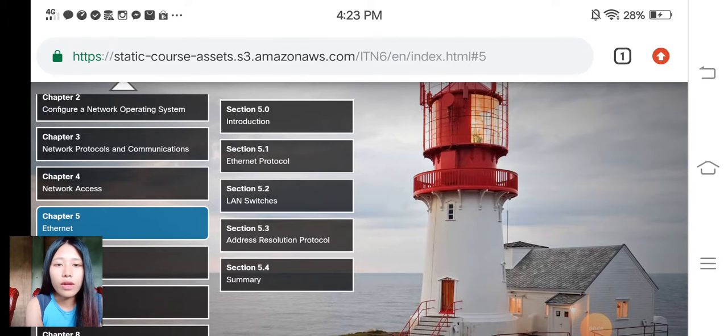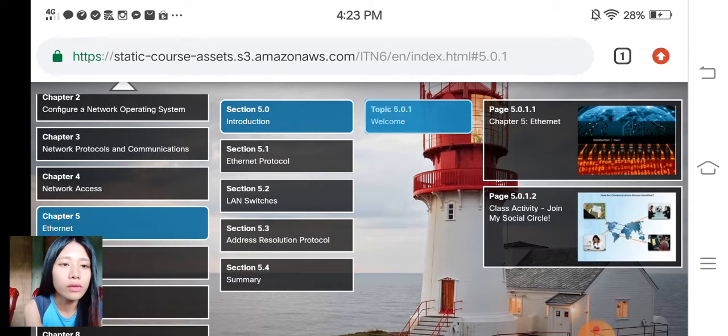Hi guys, today I'm going to answer all the activities in chapter 5. So, first I'm going to find the activity in chapter 5.